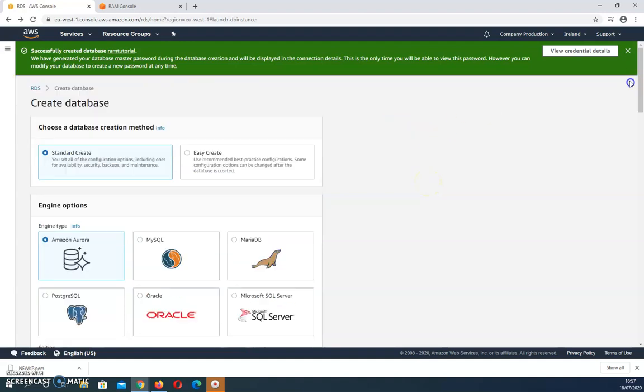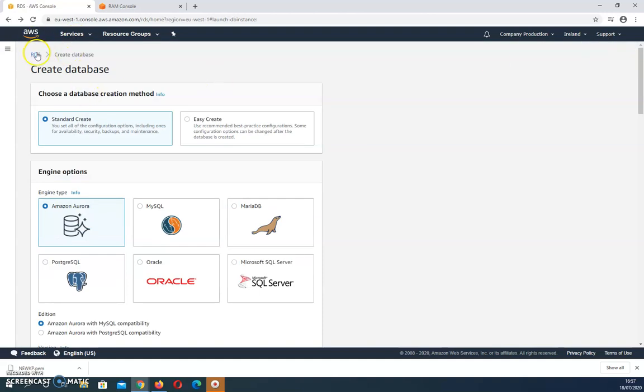I'm currently inside of the RDS service and today I want to show you how to use the Amazon Resource Access Manager. The Amazon Resource Access Manager is perfect if you have a multi-account cloud setup and you need to share services between those cloud accounts. So for this example, I am going to use Amazon Aurora.